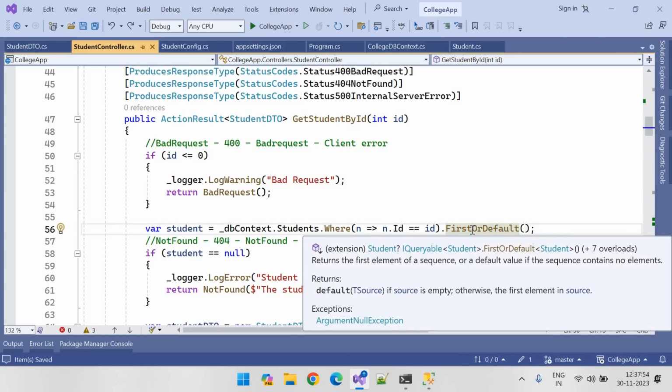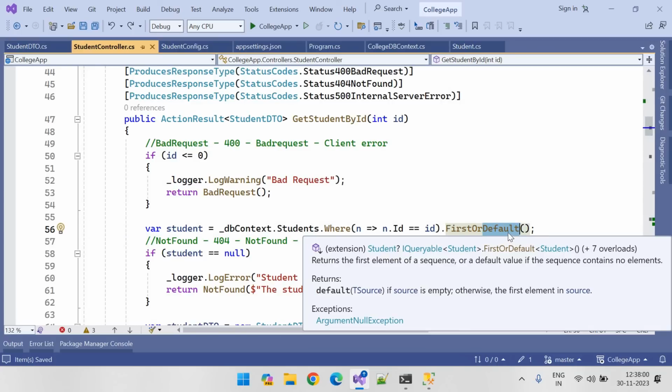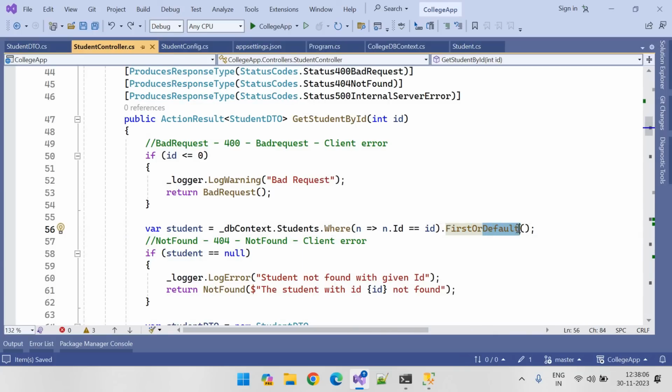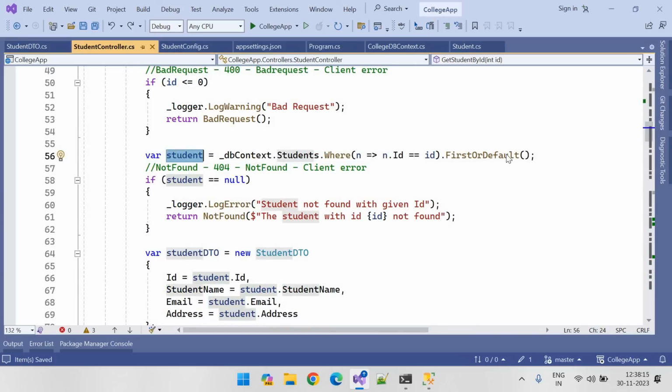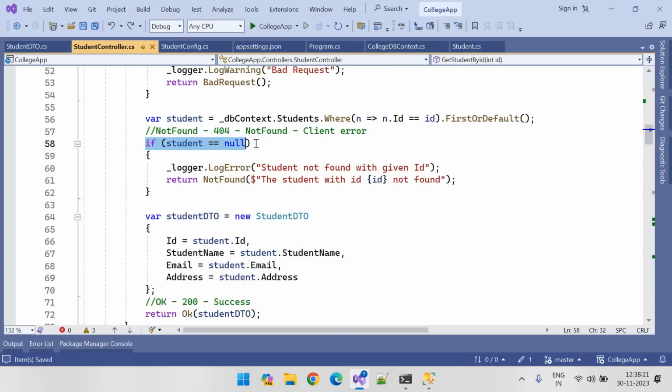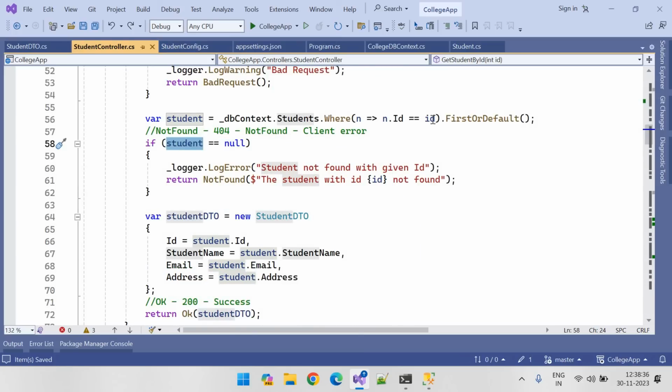If there is nothing matching, then OrDefault: it will get the default value, and the default value is null. So FirstOrDefault is nothing but the first matching record or a null value. If there is anything matching, we will get the record; if nothing is matching, we will get the default value, that is null. So that's why we are checking if student equals null, we can say student not found with the given ID, right? We are returning a not found response. If it is not equal to null, then that means a student record was found with that ID.